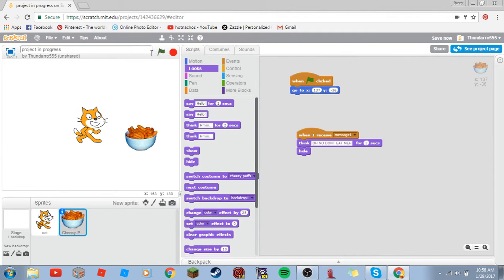Now we've got the broadcast incorporated. So now you'll see how this works. First we can move the cat around a bit. Then we hit space. Yummy cheese puffs, I wanna eat them. Oh no, don't eat me. Boop. And he disappears.